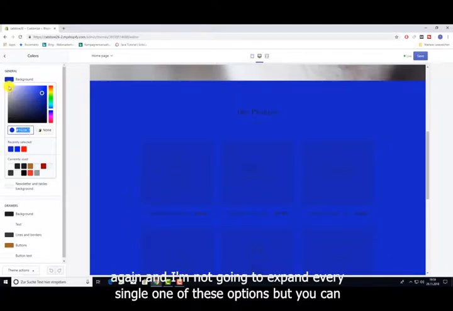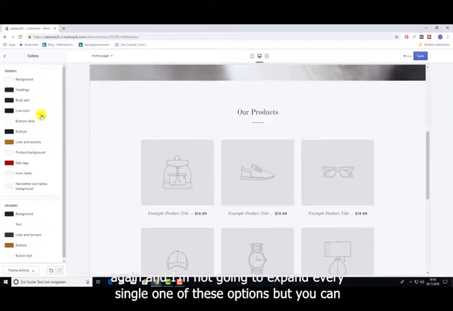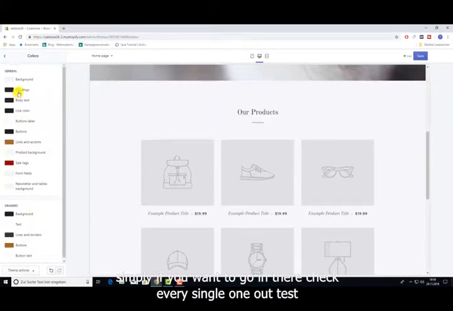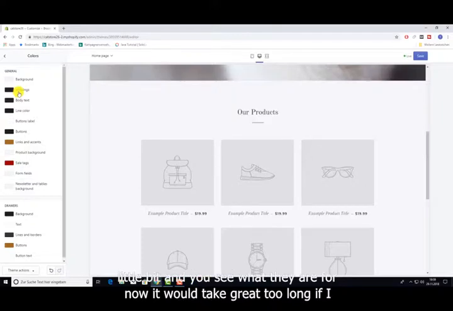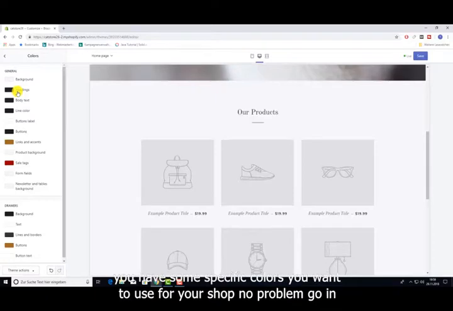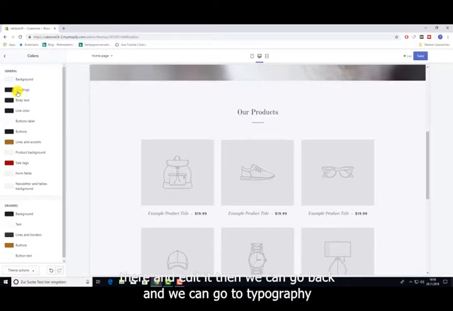And I'm not going to explain every single one of these options, but you can simply, if you want to, go in there, check every single one out, test a little bit, and you'll see what they are for. Now, it would take way too long if I would go into every single one, and in most cases it already looks good. But if you have some specific colors you want to use for your shop, no problem, go in there and edit it.